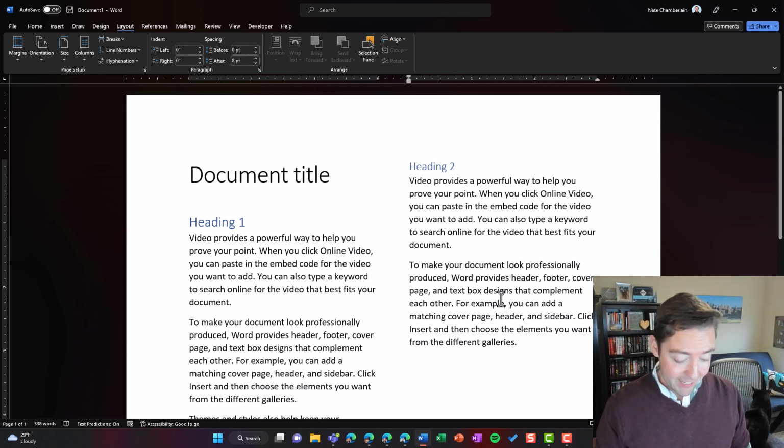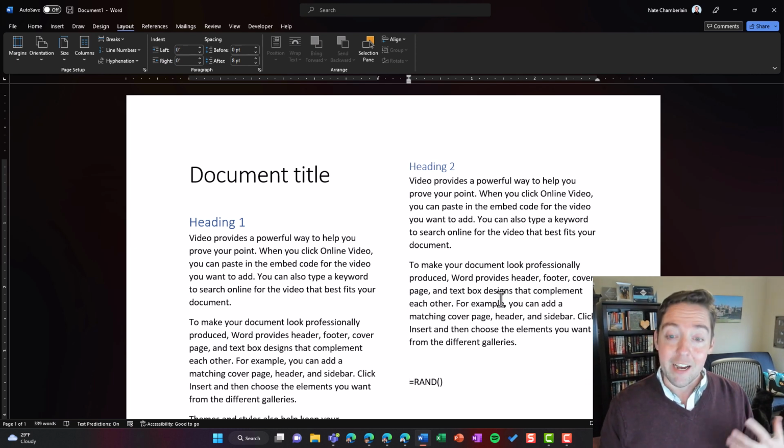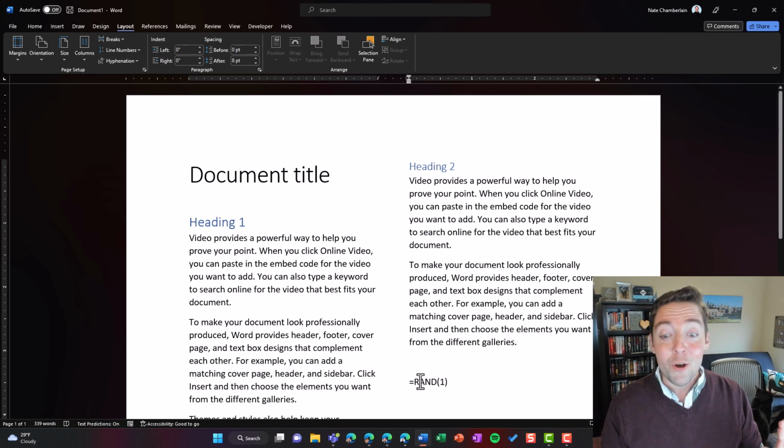But that's it. It's really simple, right? You just type in equals rand and then some kind of number inside of your parentheses here. So 1, 2, 25, who knows? But anyway, hopefully that helps.